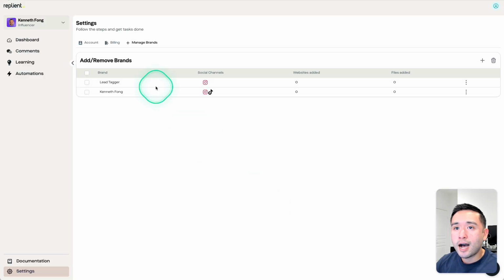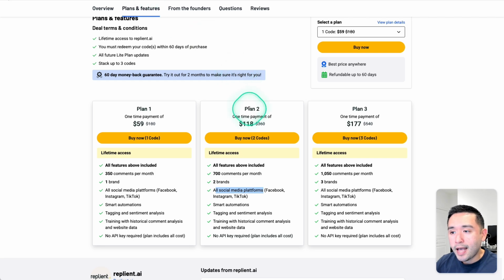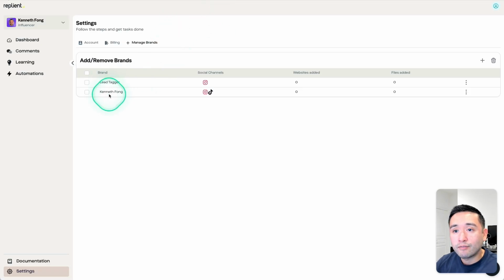Now I want to touch on the brand. Okay, so for the AppSumo deal, I have two codes, which gives me two brands. Okay, so each brand will allow you to connect the Facebook, Instagram, and TikTok platforms. So as you can see here, I have two brands. And for my lead tagger brand, I connected Instagram. And for my Kenneth Fong brand, I connected Instagram and TikTok.